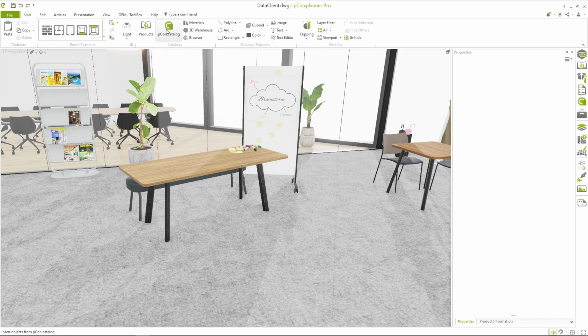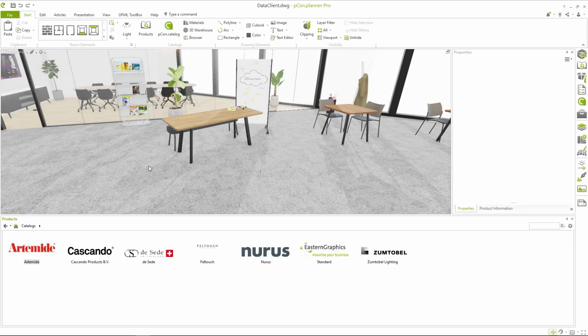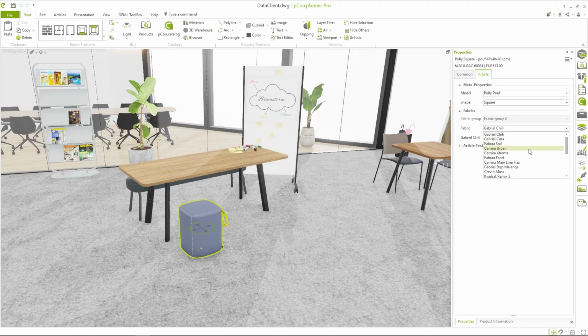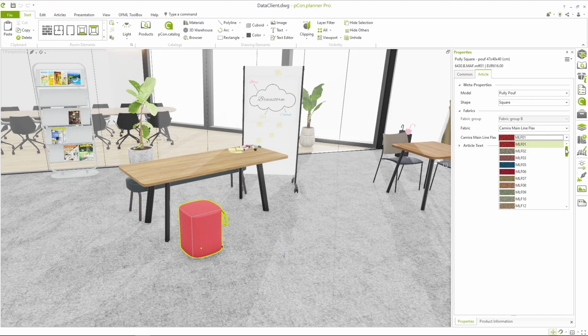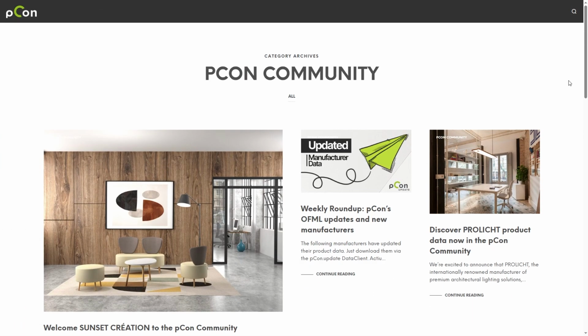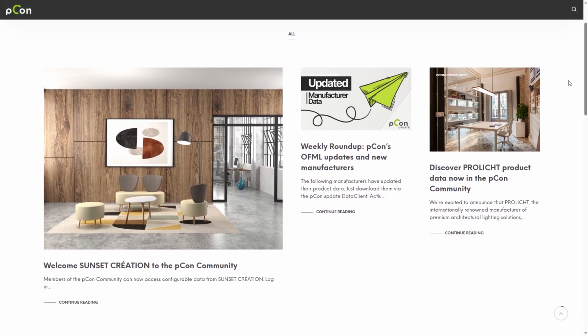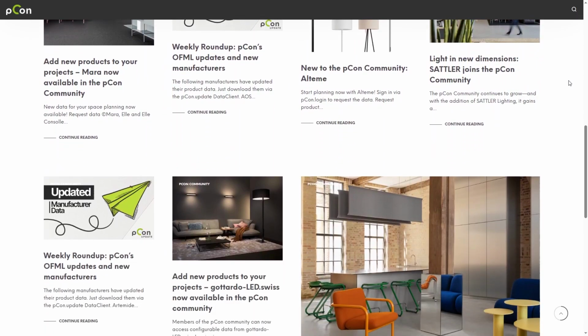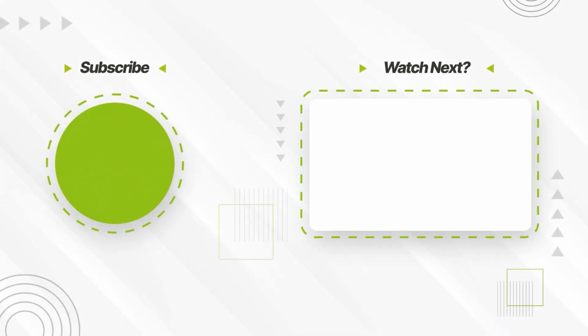When you start pCon.planner Marketing Edition or Pro, your manufacturer data will be available under the Products tab. Be sure to update your manufacturer data regularly to always have the latest products and price lists for your planning needs. For more information about manufacturer data, feel free to visit our blog, where we regularly share updates on new manufacturers and data releases. Thank you for your attention, and see you next time.